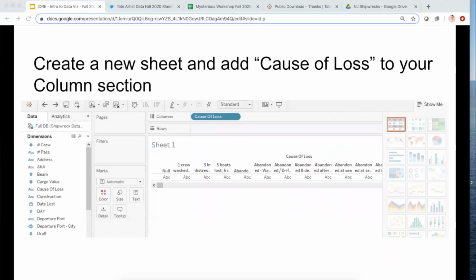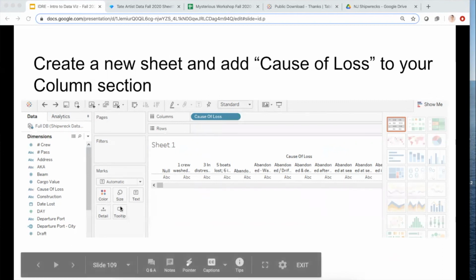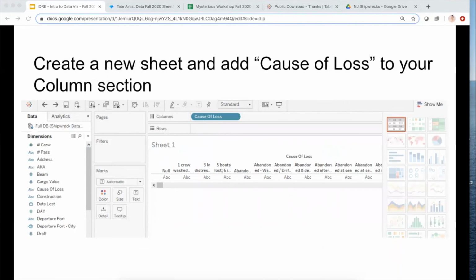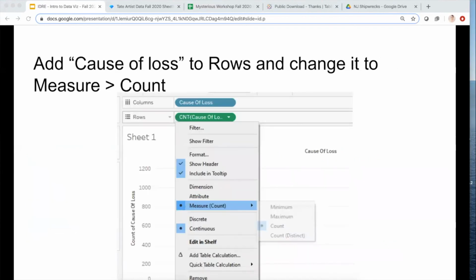So if we do another one, we can create a new sheet and add cause of loss to your column section. So again, you're pulling from that left data column, and you're going to bring over cause of loss and drag it and drop it in the columns area. And then you're going to add it again. So you're dragging the exact same thing, but this time you're going to drag it to rows.